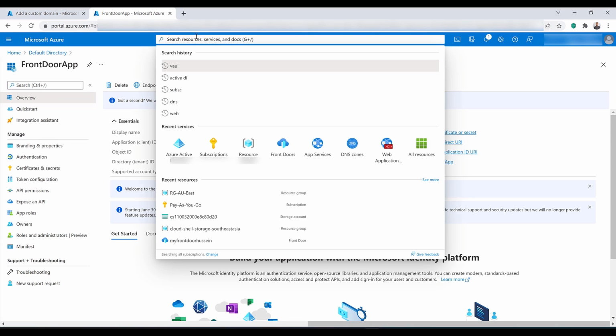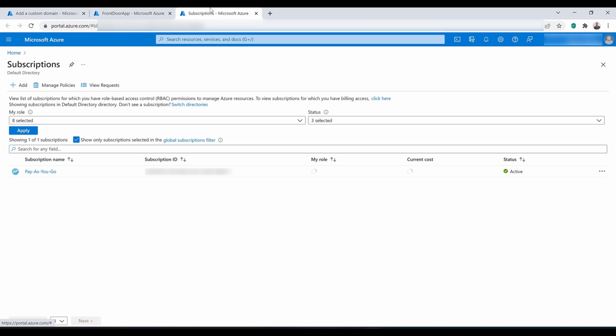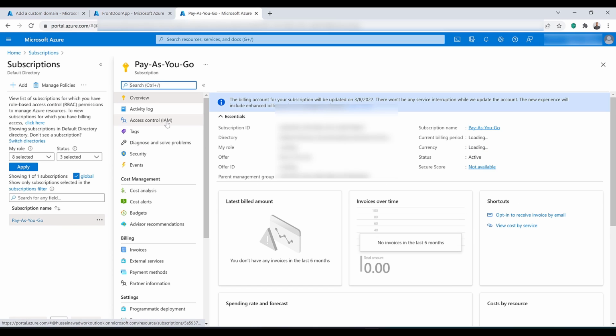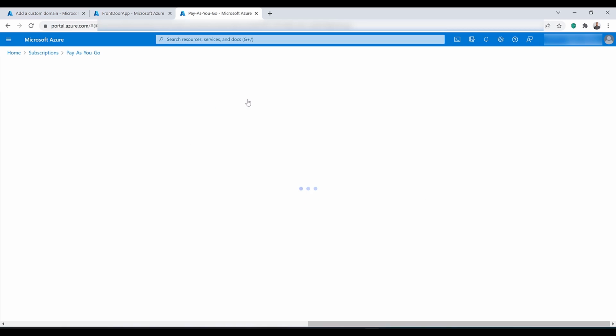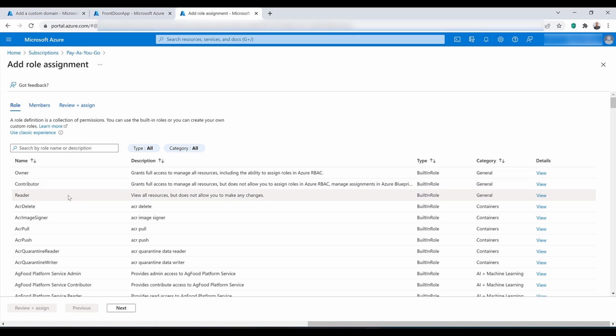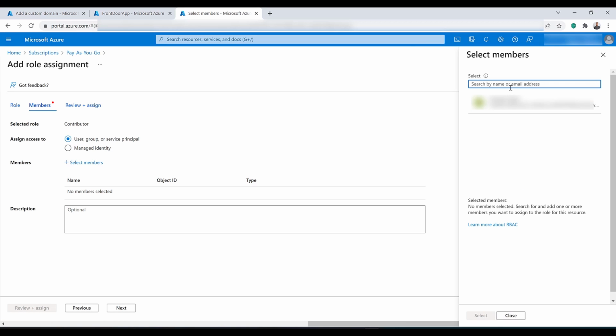Then I will need to go to my subscription to create a service principal for the Front Door app I just created. So going to my subscription, browse to access controls, and add a role assignment. And here, I'm going to specify a contributor role for the Front Door app I've just created. And then here, I'm going to select a member, which is going to be Front Door App.